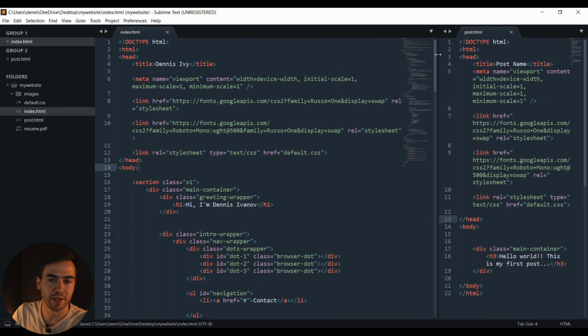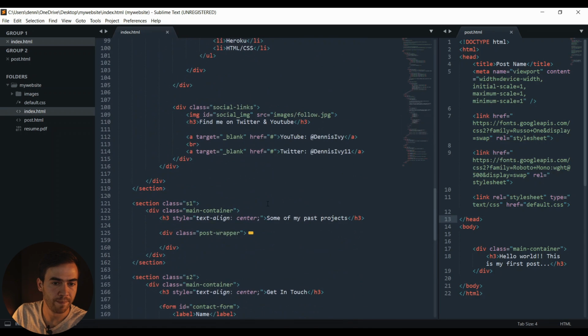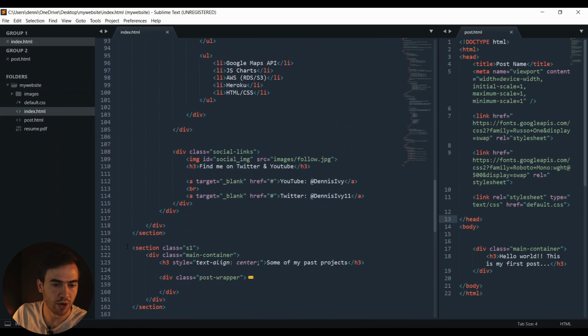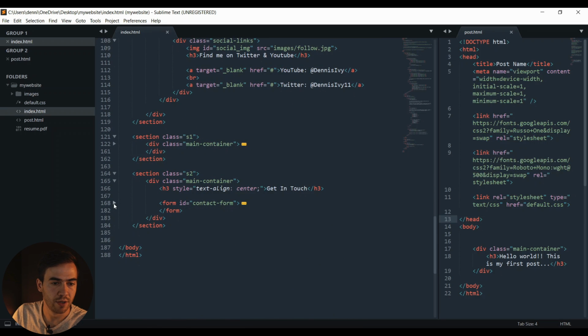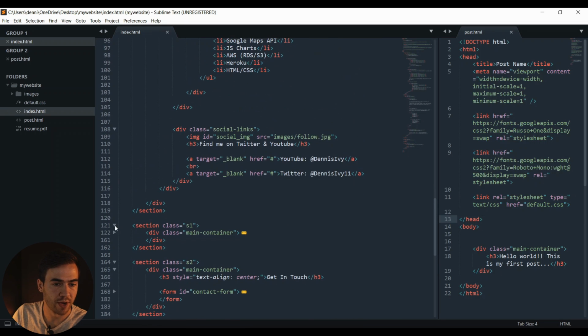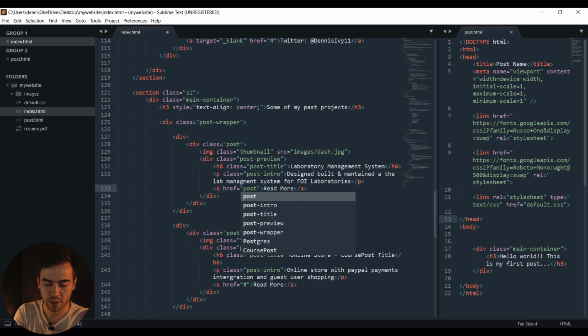And to actually link this up, this is what we're going to do. So we're going to go to this post page, or this post section, if I can find that. So our posts are right here. So in order to link this up, just can't seem to find that. Okay, so it's right here in main container. So we're just going to take this first post and we're going to send it to post.html.